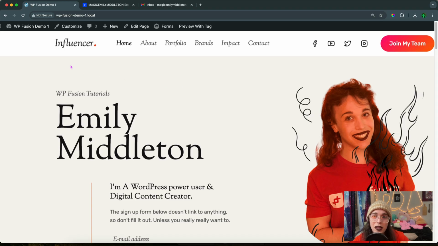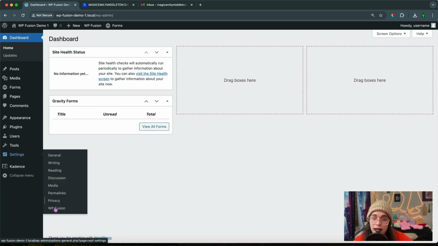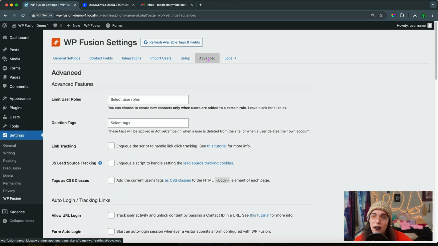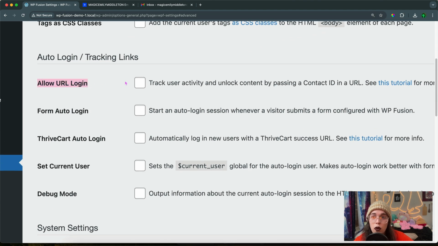So how we can implement this feature is by heading to the back end of our WordPress website, going to Settings, WP Fusion, and then Advanced at the top. We have 5 options. The first one is to allow URL login. The second one is form auto login. I'll show you that at the end of this video.